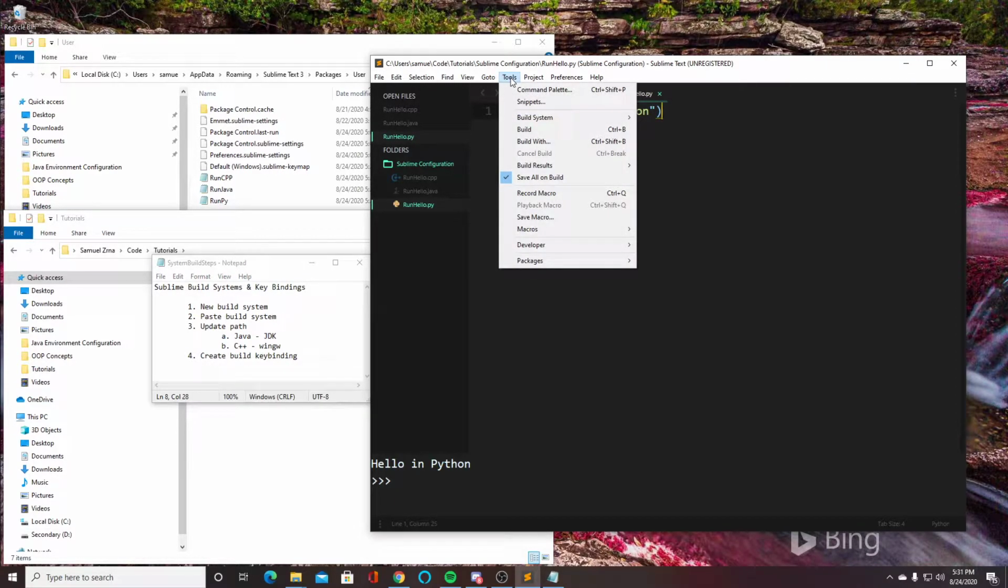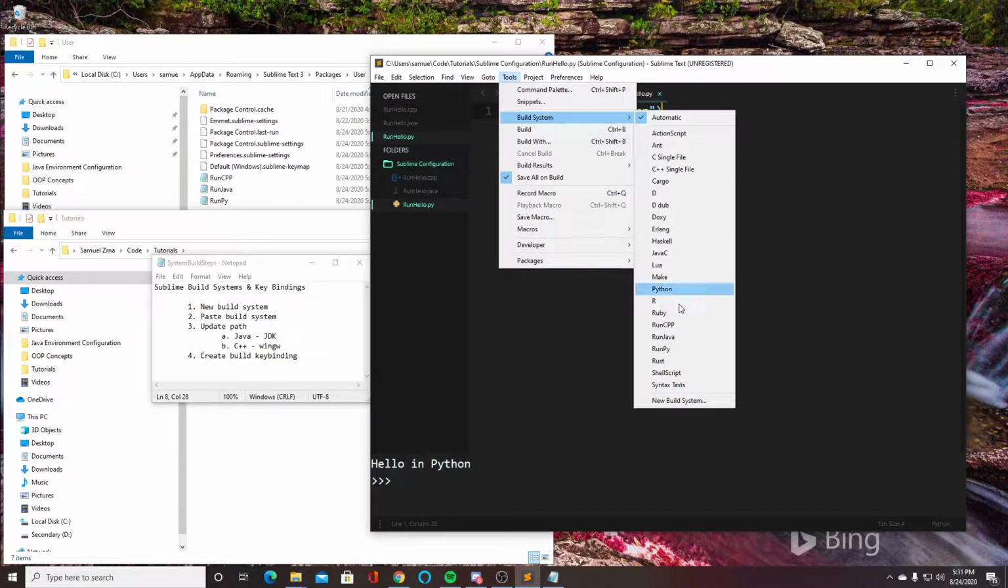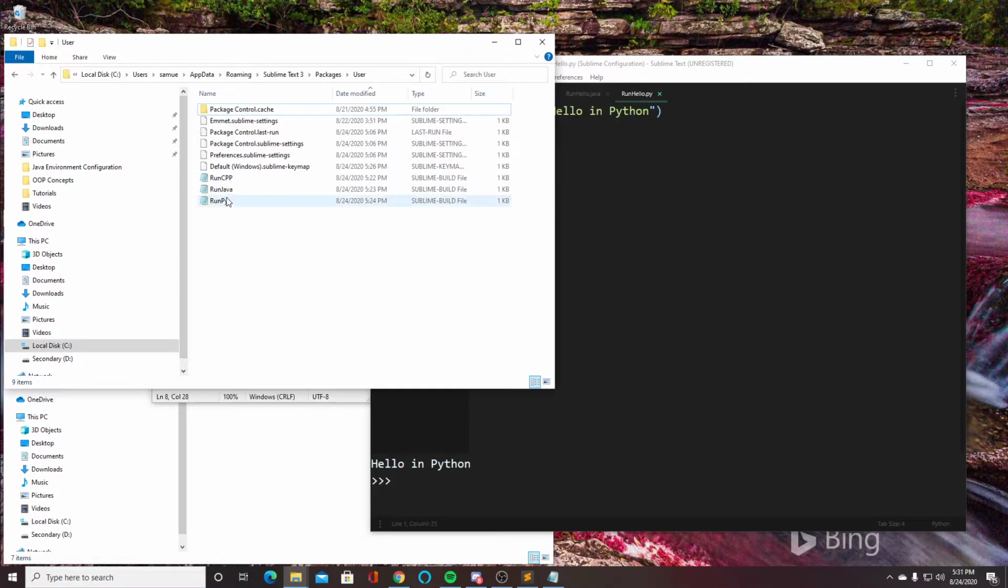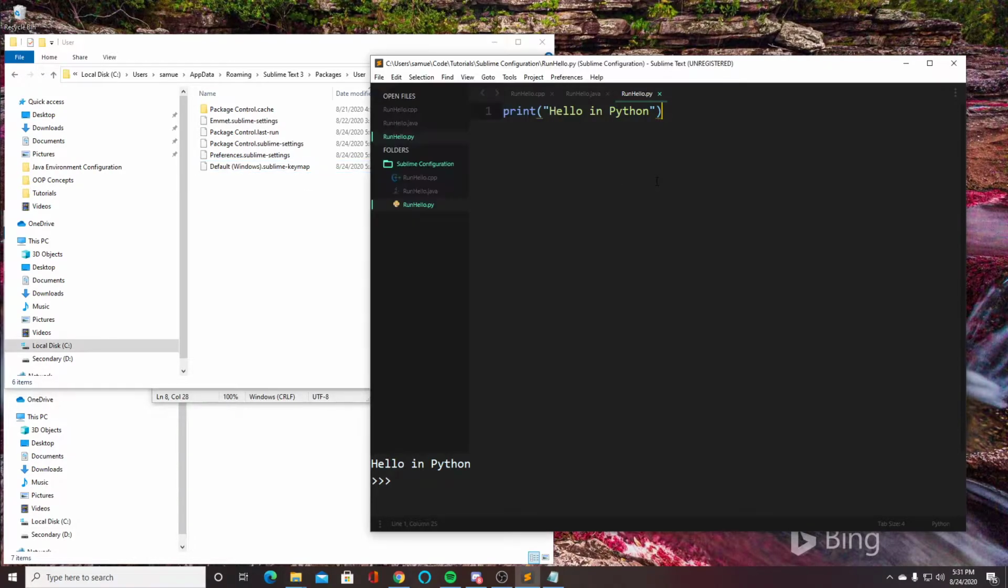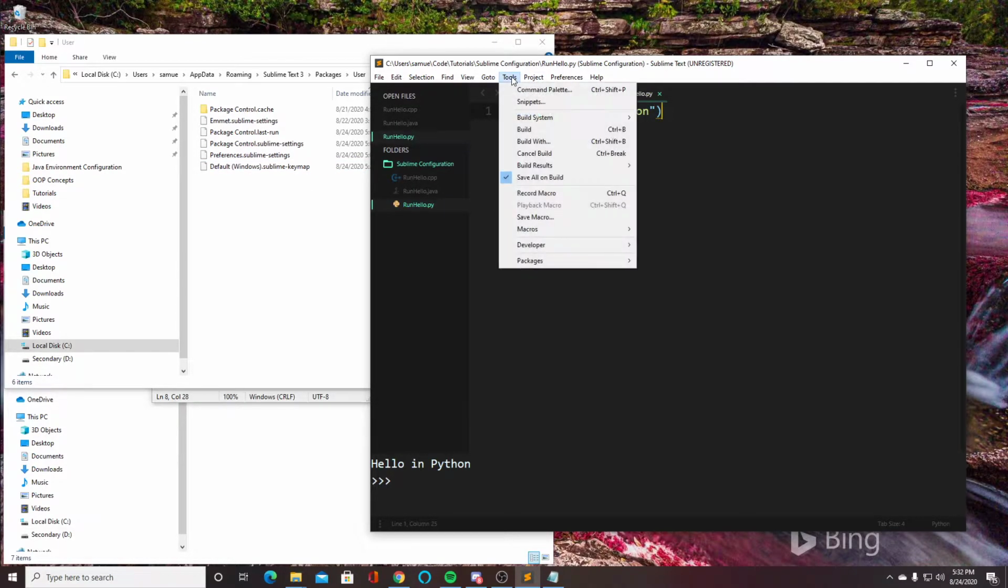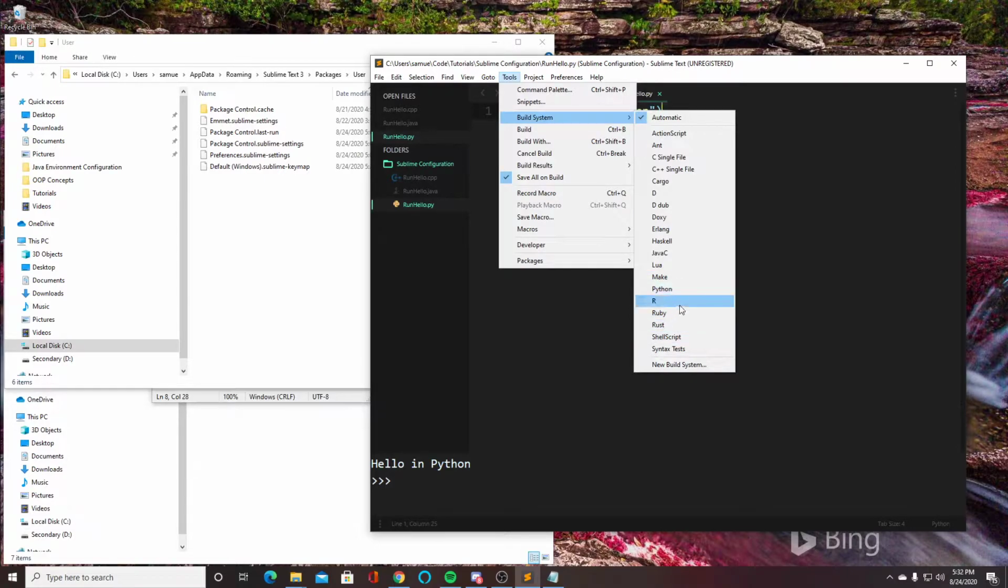So let's get started. You want to go to Tools, Build Systems, and notice you can see my three build systems as run CPP, run Java, and run Py. They're also over here. And for the sake of this tutorial, I'm going to delete them and go back to build systems, and they're no longer there.